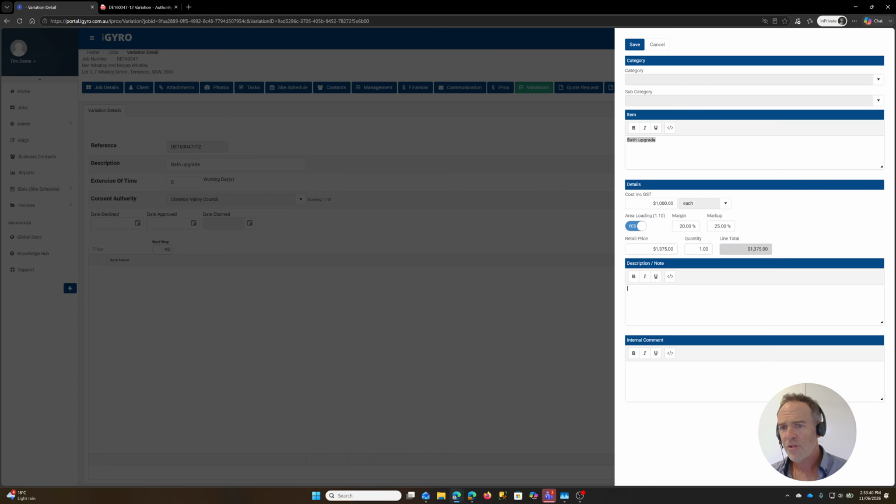Descriptions, you can add a description if you like, it'll just add a bit more detail to the item. And internal comments is for you and your team only. The clients won't see that. And you might use that to describe why you came up with that upgrade or various components that go in to build up that pricing.